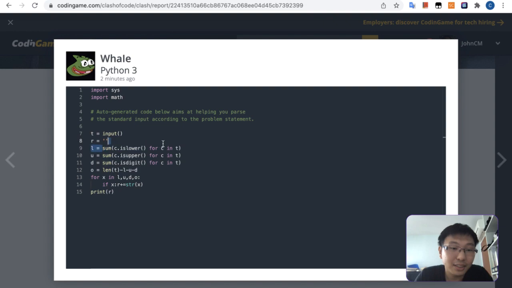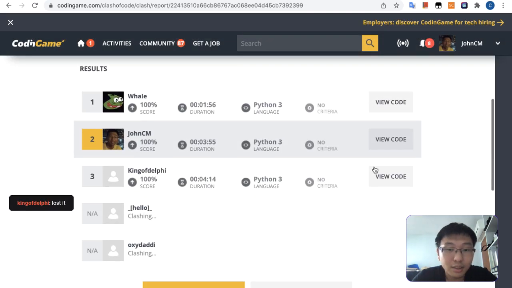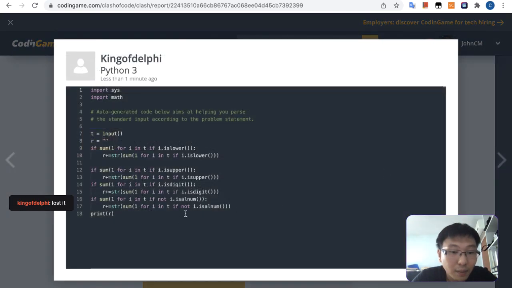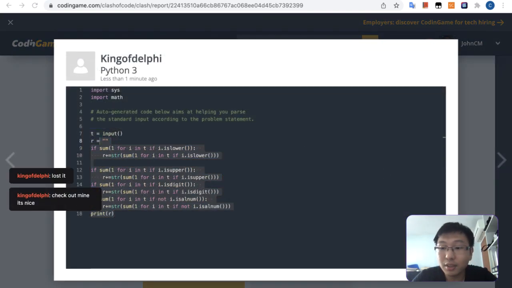Oh, this is nice. Oh, very nice. What if it's 0? Oh, if x. Okay, yeah, this caters for the case where it's zero, because if it's zero, then this wouldn't. Very nice code. You also did a sum for each of them. Yeah, sum one for i in t.